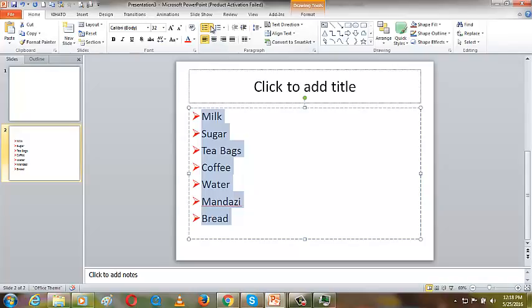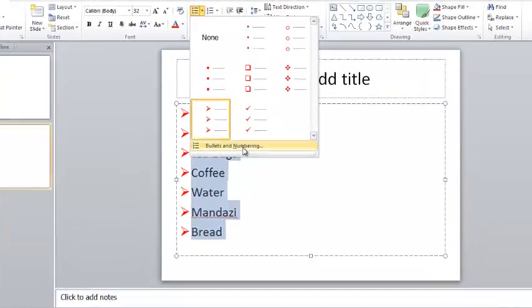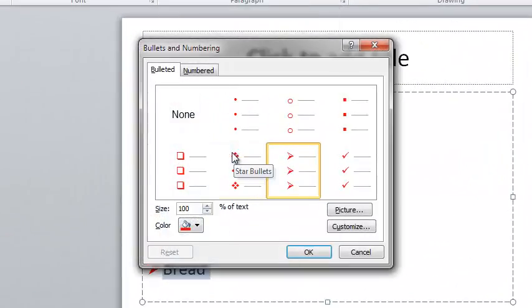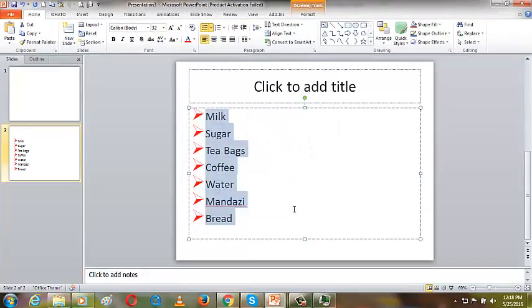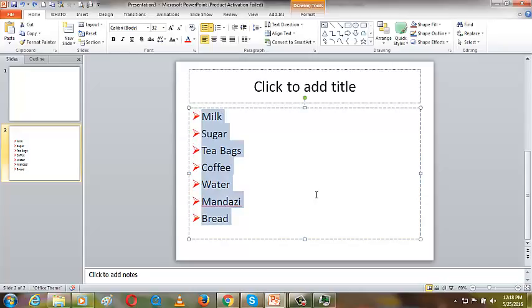You can still continue to modify those bullets by highlighting again. You go to your bullet command, click on it, go to the bullets and numbering. You can change the size of the bullets by increasing or reducing the percentages. Let us increase the percent to 150 and see what happens. You say okay. You see, now the bullets have become larger than they were. If I undo, you will see the bullets have become smaller. So you can change the size of your bullets.